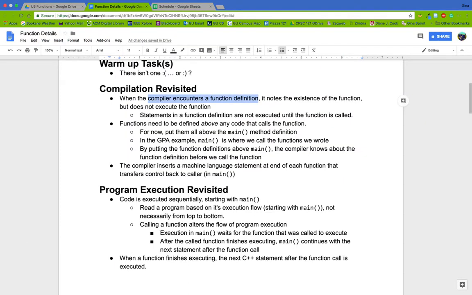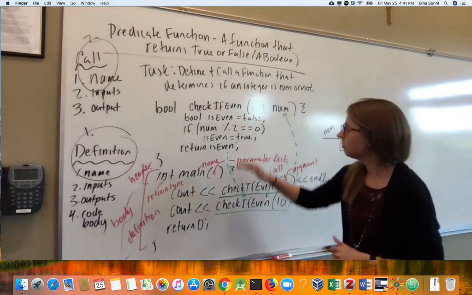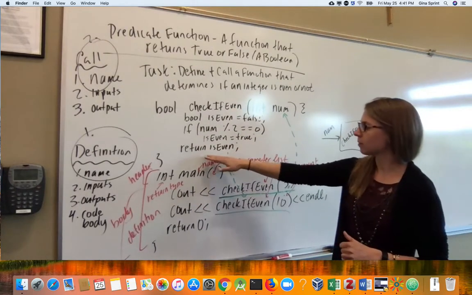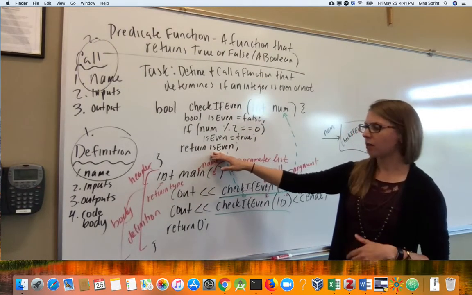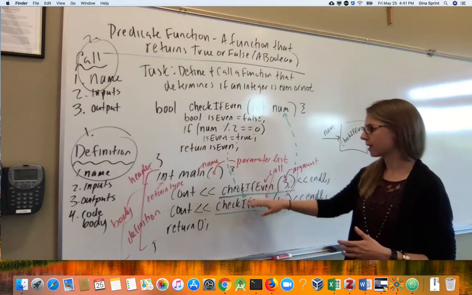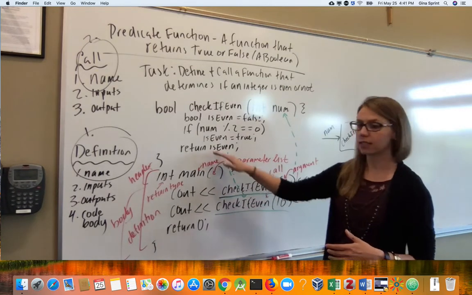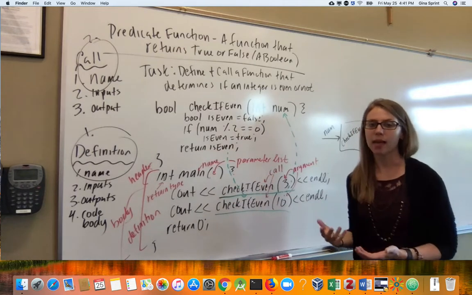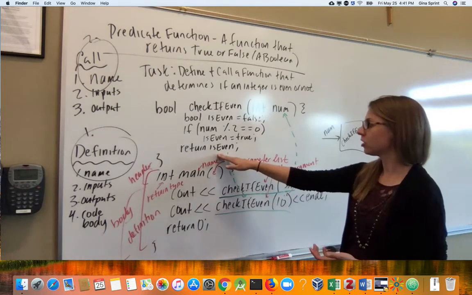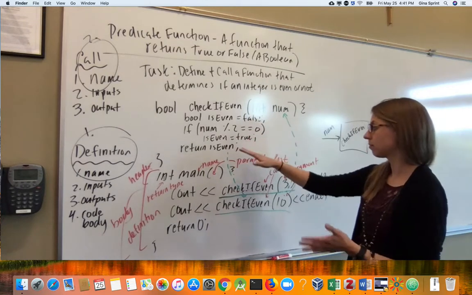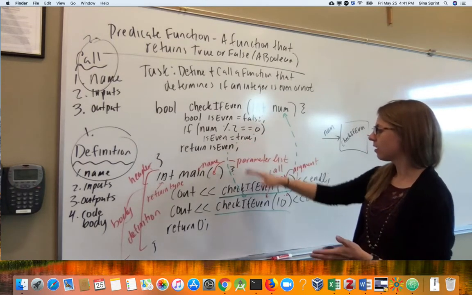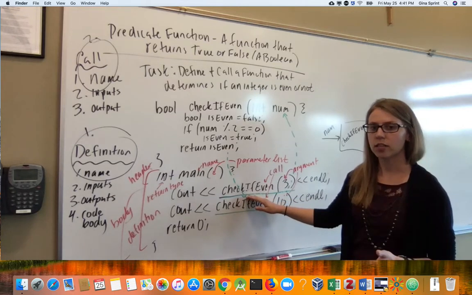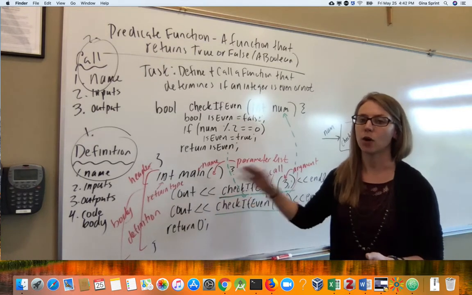At the end of a function, the compiler inserts a statement that essentially transfers control back to the caller. So at the end of check if even, we return is even. How does the compiler know to go back to main? Well, it inserts a statement such that when the program executes, there's essentially a jump or a branch statement that says, okay, main was the function that called this function. Here's the exact line that you need to go back to.